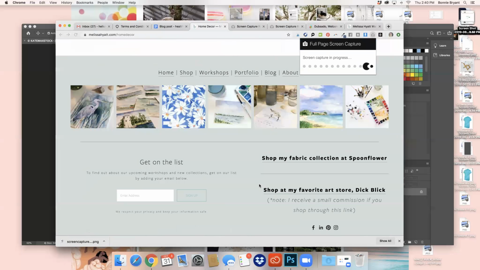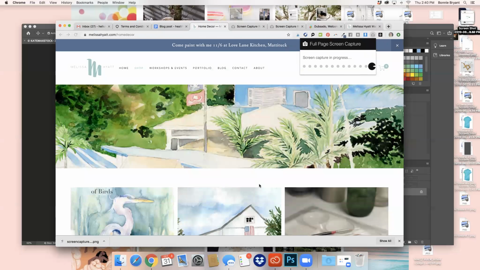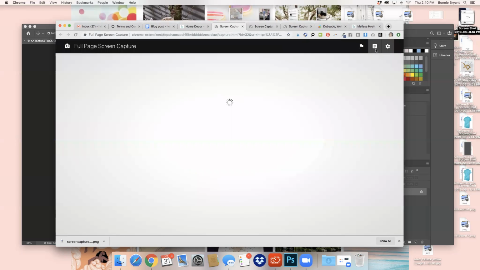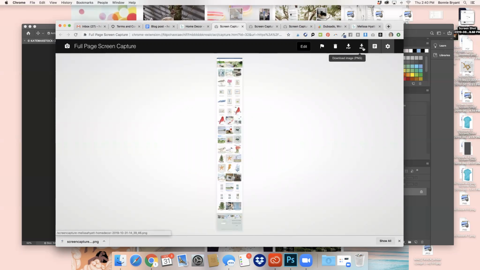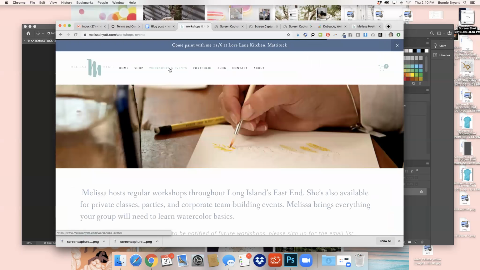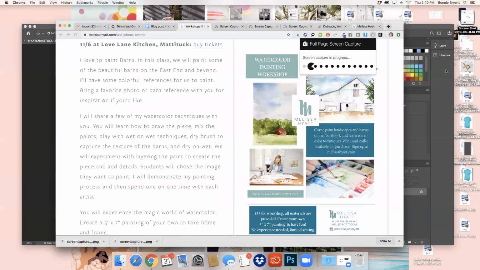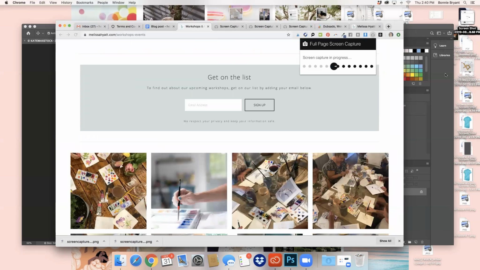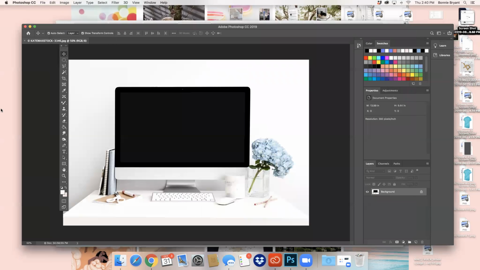You're also going to want to get a computer screen mock-up, and I'll show you what that looks like when we get to the Photoshop screen. Okay, so download as a PNG. Let's see. Do one more. Okay, so while that's going, I can show you guys the mock-up that I've chosen.